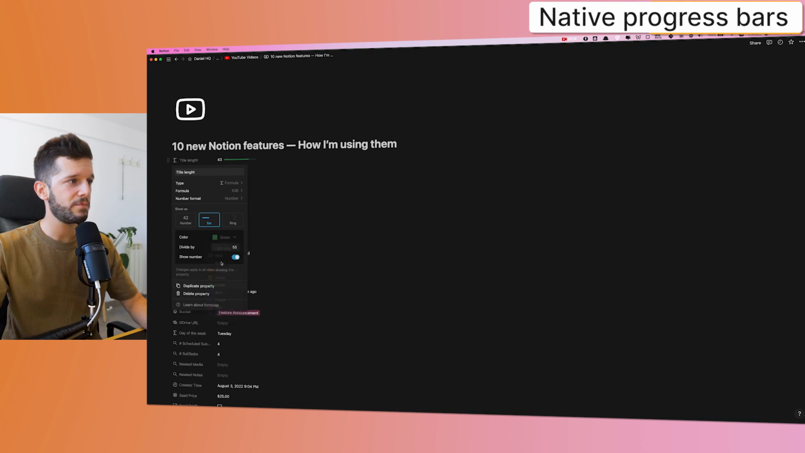The only thing that's missing here will be conditional formatting. I would love that whenever this gets nearer to 55, let's say over 50, this bar turns red or something like this. Probably, I believe that this is something that is going to come in future updates, but well, so far we have like 80% of the feature here.